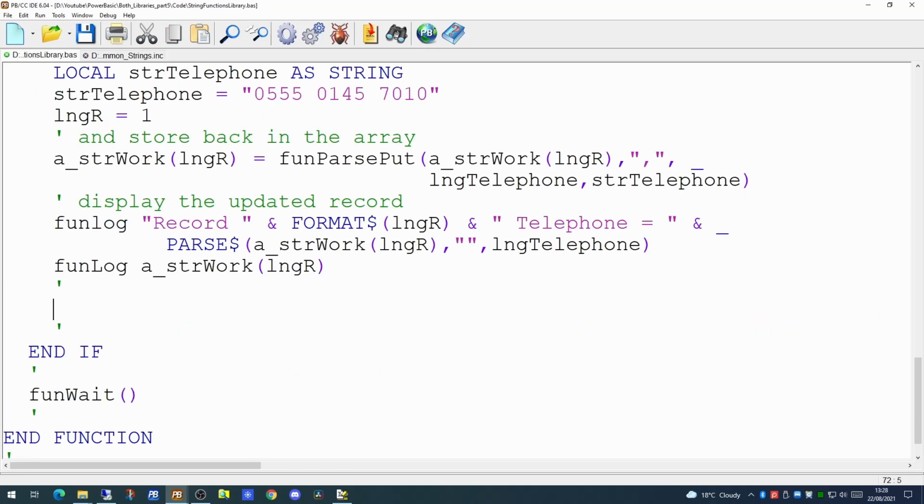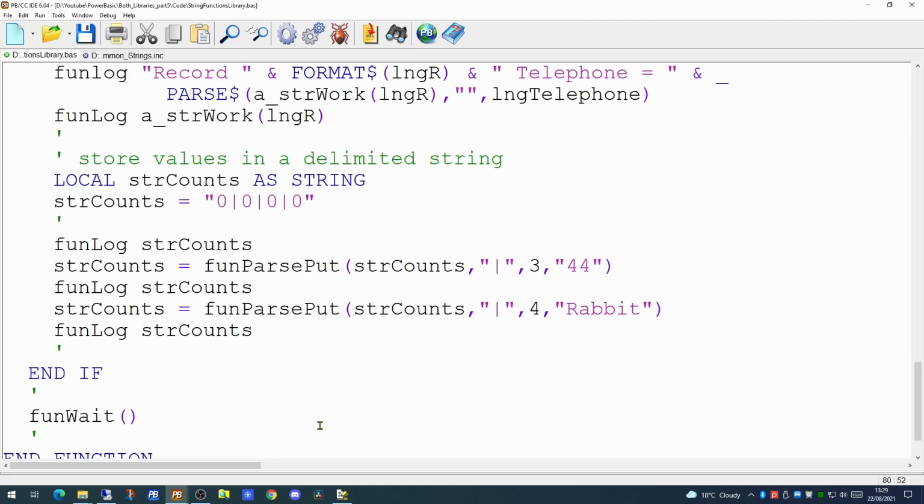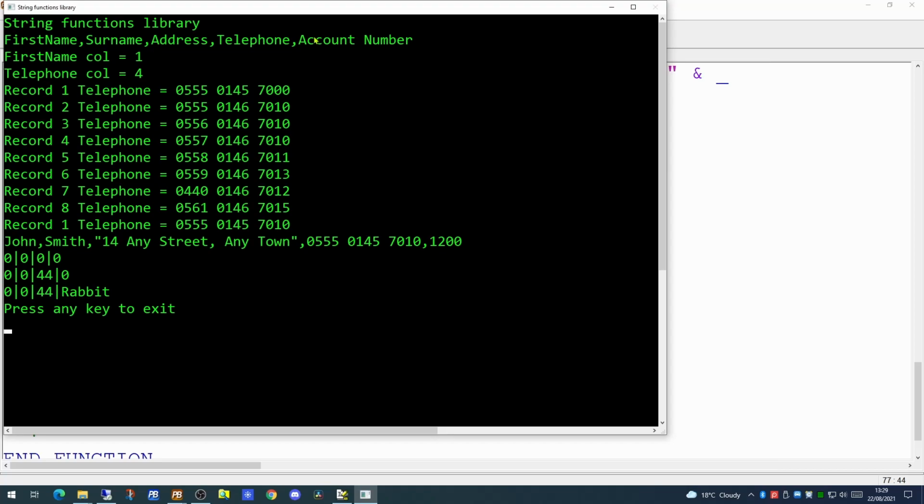So these few extra advanced parsing commands allow you to store values in delimited strings. For example, if we have a formatted string with 4 zeros which is delimited by the pipe character, we can quite happily update any one of them, simply by using the parse put command. We can slot into element number 3 the value 44, and into element number 4 the word rabbit. As we can see, our string started off with 4 zeros delimited by pipes, the third value changed to 44, and the fourth value to the word rabbit.